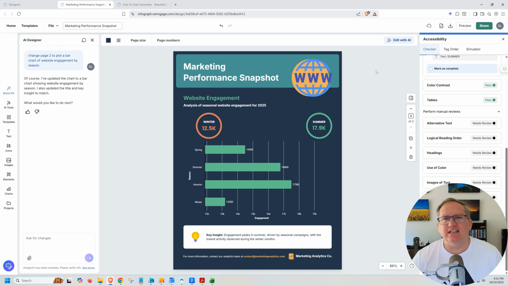So this is going to be really helpful for anyone where accessibility is an important part of their design. I think particularly if you're working in areas like education, HR, training, you're producing materials for a lot of other people, then this is going to be really handy for producing good quality accessible materials.